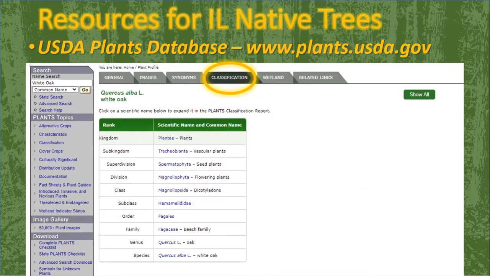Also, for classification purposes, that's the tab I have circled here. This is one of the places I go to find the most current botanical name or scientific name, Latin name, whatever you want to call that name.